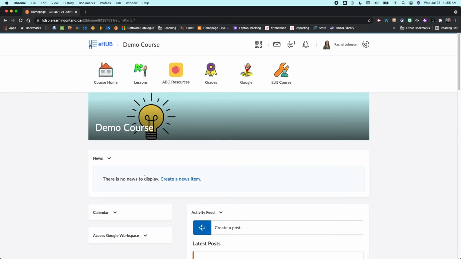Now, the big difference between the news tool and the activity feed is that the news tool is really just a one-way communication system. So you can post information, but you're not going to have the ability for you to comment on it or your students to comment on it. So it really is just for announcements.